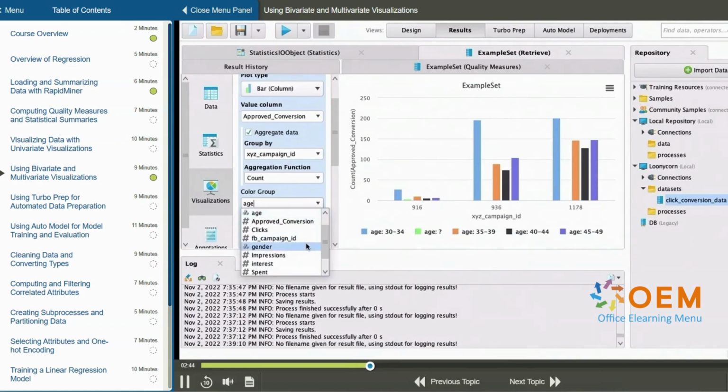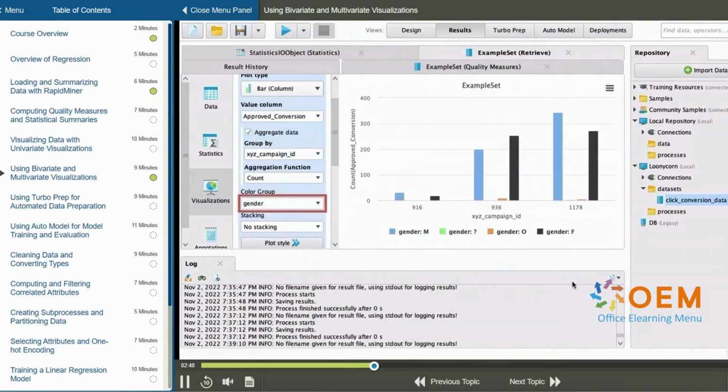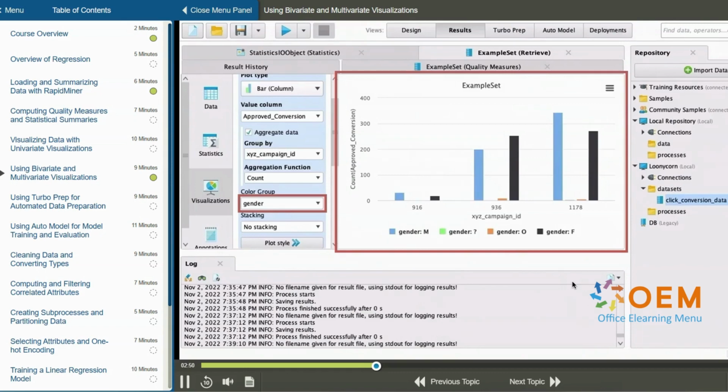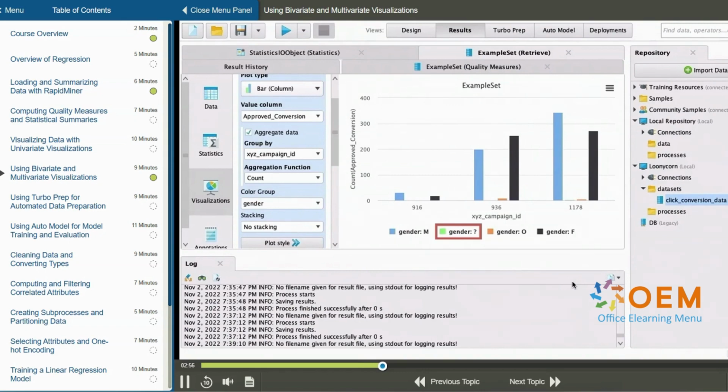Another way to visualize this data is to change the color group. So instead of age, let's have gender here. And you can see that there are three legitimate bars for each campaign group. The fourth bar just represents missing values for gender. That's the green bar. That's data we need to clean up.